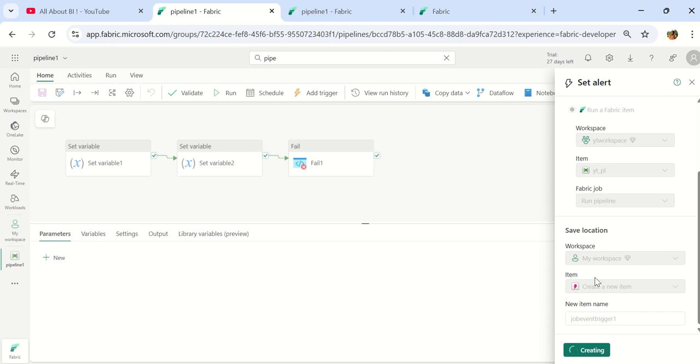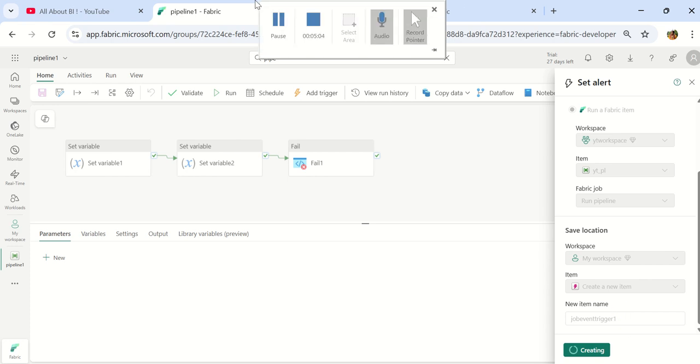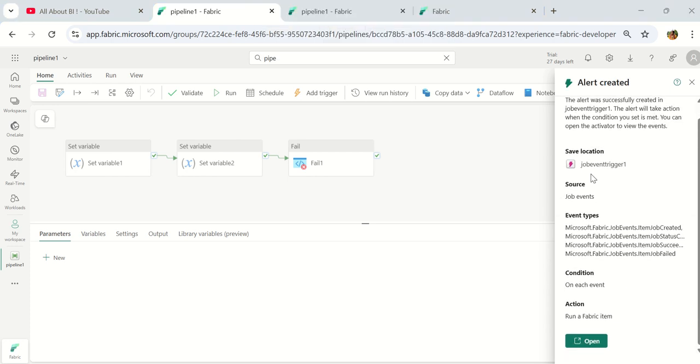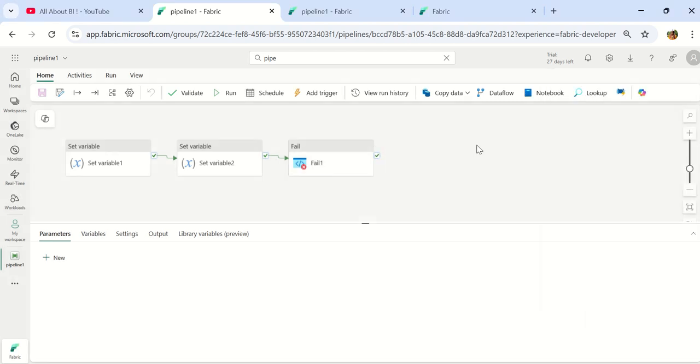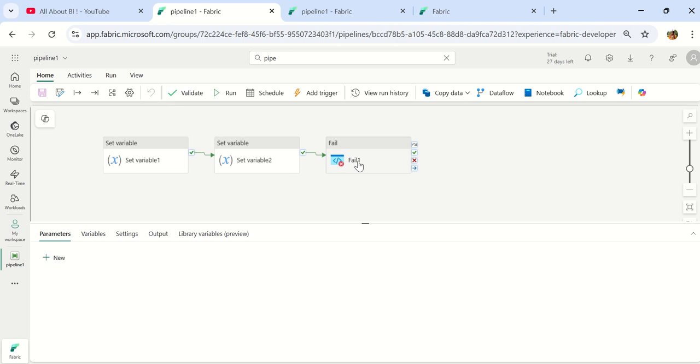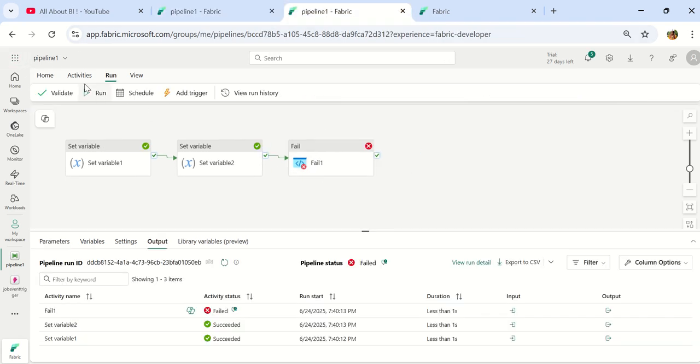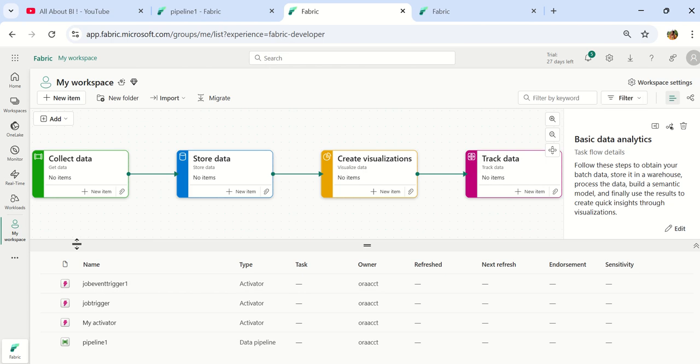So this creation is going to take time, so I'm just pausing it now. All right, so the alert is created. So let us close this. What will happen is whenever a status change happens in this pipeline, we are going to see that another pipeline is going to be executed. So let me open that pipeline which is going to be triggered.